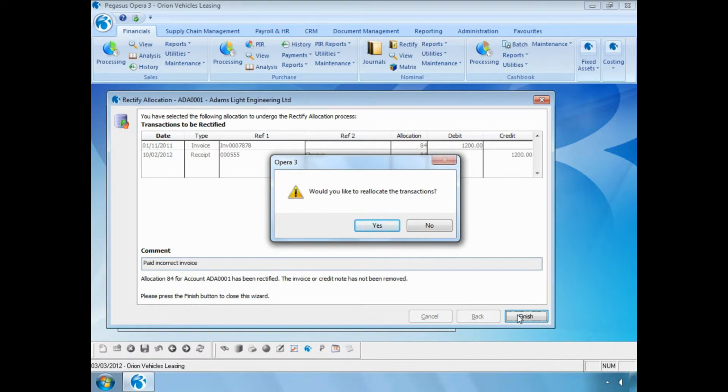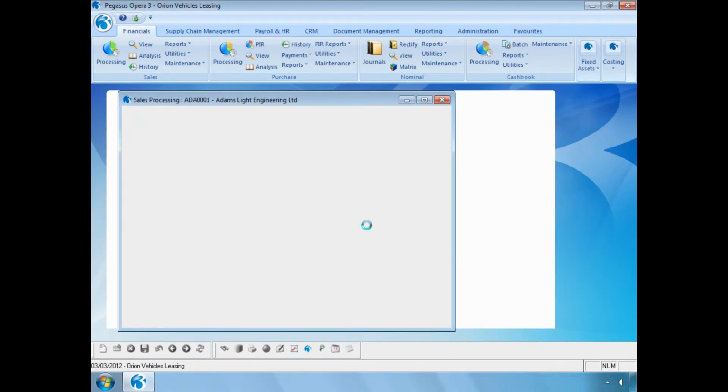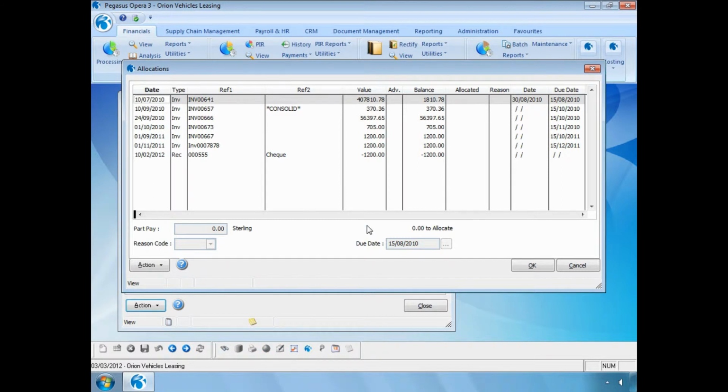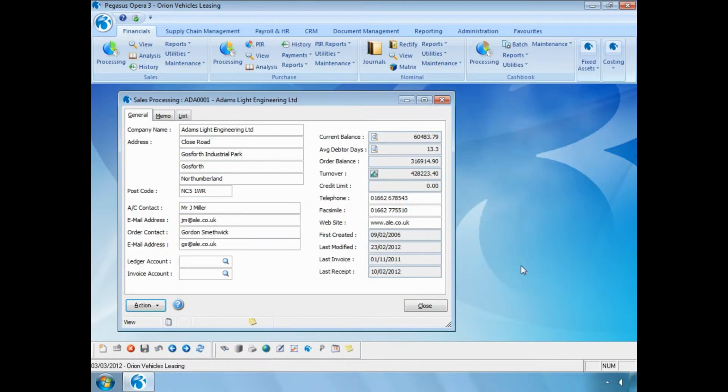I'm logged in as a user that has access to the allocations routine, and because I haven't opted to remove any transactions, I'm therefore being given the option to reallocate the receipt now. I'm going to say yes. Straight away we're taken into the allocations screen, and I'm going to select the receipt and allocate it in full to this invoice 667. And there you have it. It's that simple.